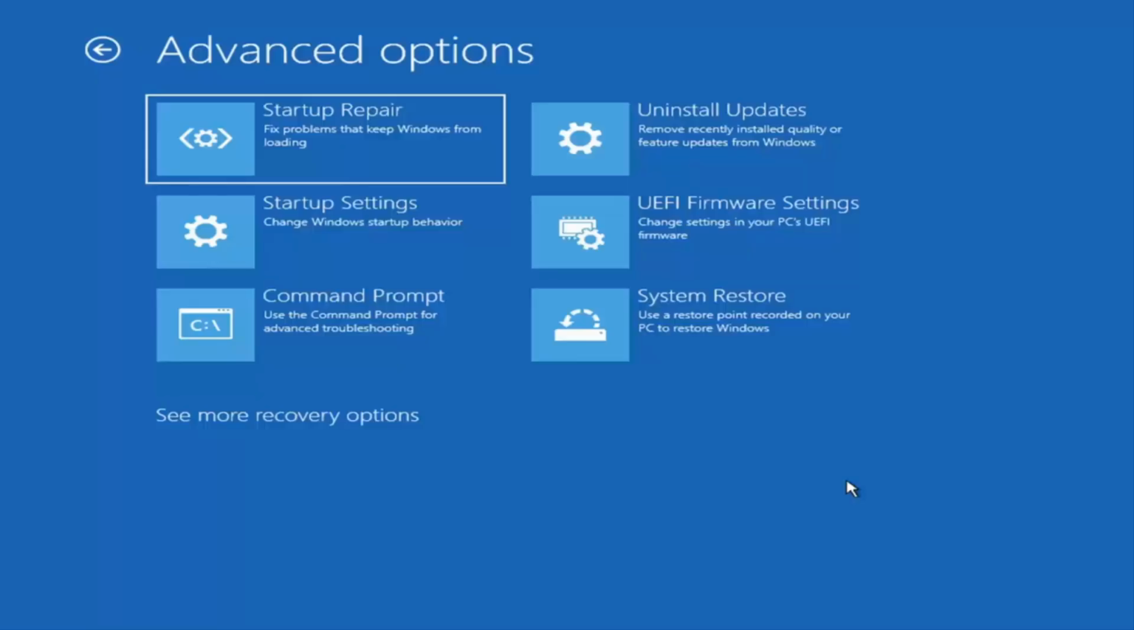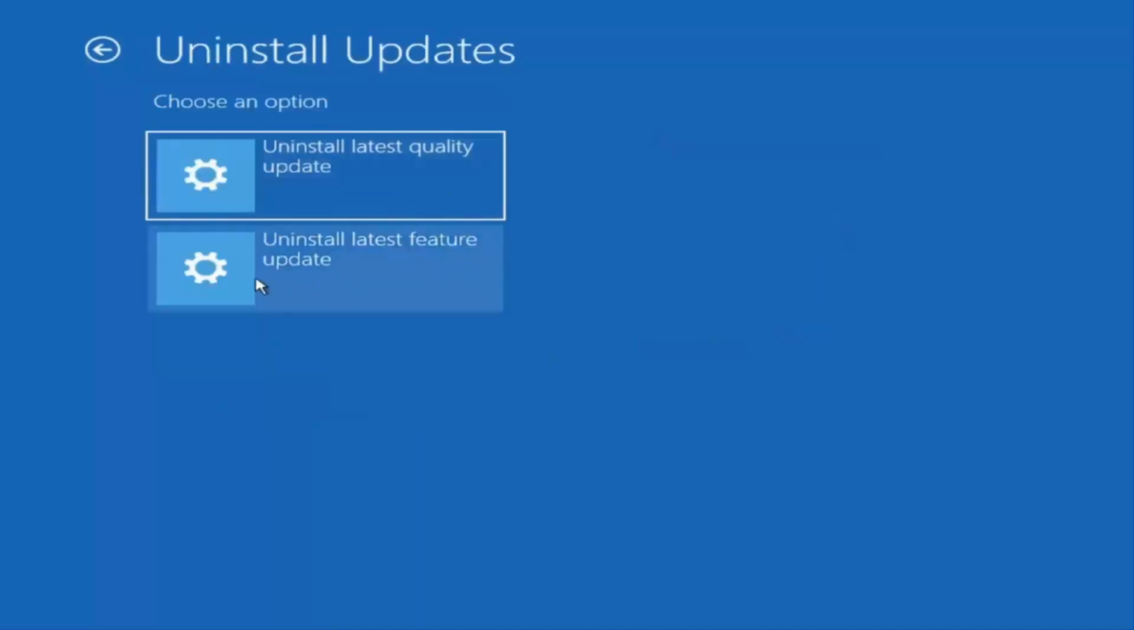Something else we can also try here would be to uninstall updates, remove recently installed quality or feature updates from Windows. If you select that, you can uninstall the latest quality updates, which generally are the more day-to-day updates. Feature updates are the less regularly released ones, like the big ones. I would equate it to service packs in Windows 7, Windows Vista and Windows XP. So larger updates that occur once or twice a year at most. And the quality updates are more just a regular update.